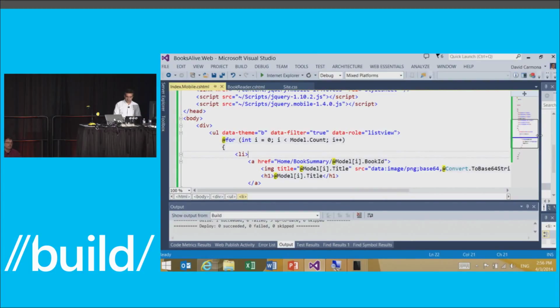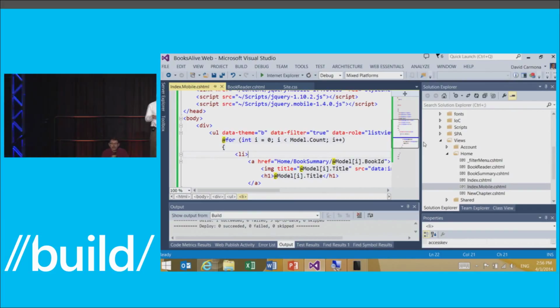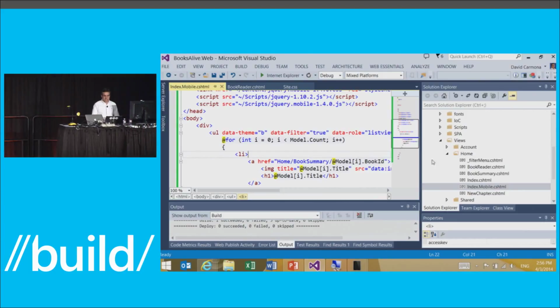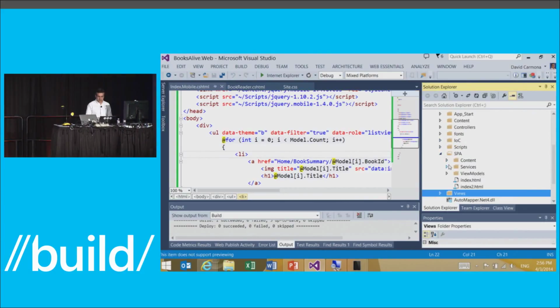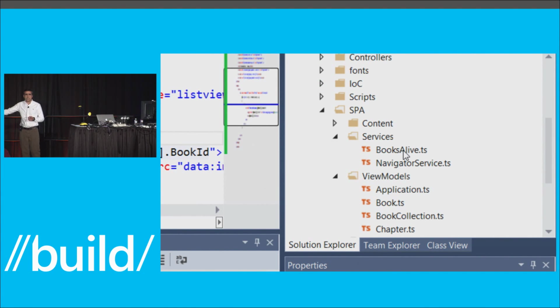So as I said before, if you still want your mind to be healthy, use things like TypeScript, Knockout, and Angular, so you can have some elegance and some structure in this code, right? In this case, for example, I'm using TypeScript. And let me open the SPA folder here. I'm using TypeScript to encapsulate the logic of calling the service, right? The logic of navigating in the app, and then the entities that I have in my app. In this case, book and the book collection, chapter, and so on, right?